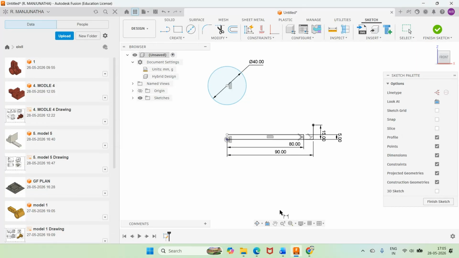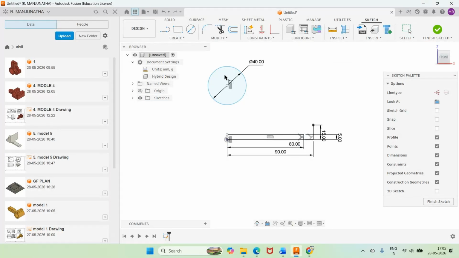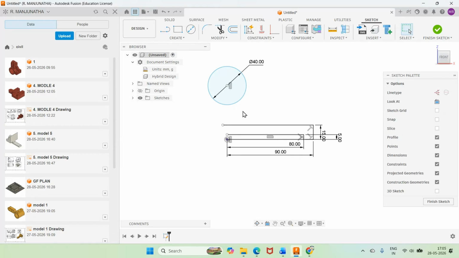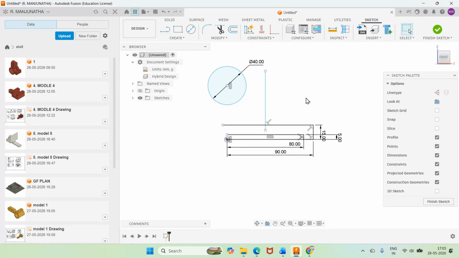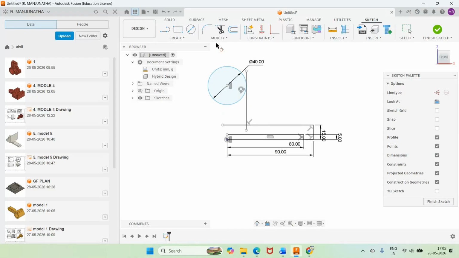Then here, I want to draw one vertical line. I will draw first one horizontal line here of any size. Then again, I will draw one more line from here to here. Then I will go for constraint, go for tangent, select this line tangent to this circle. Afterwards, I want to fillet these two by a radius of 5. I will go for fillet, select between this line and this line, give the radius as 5.